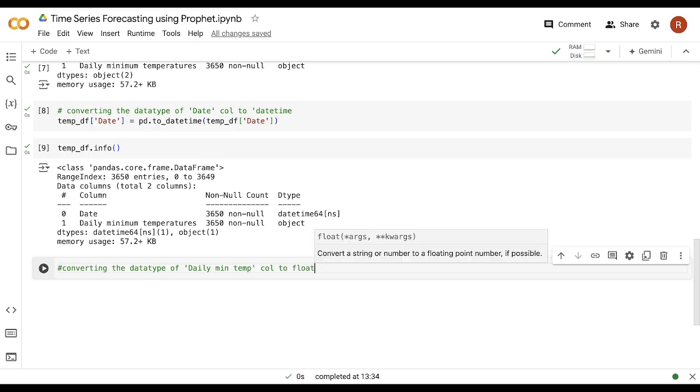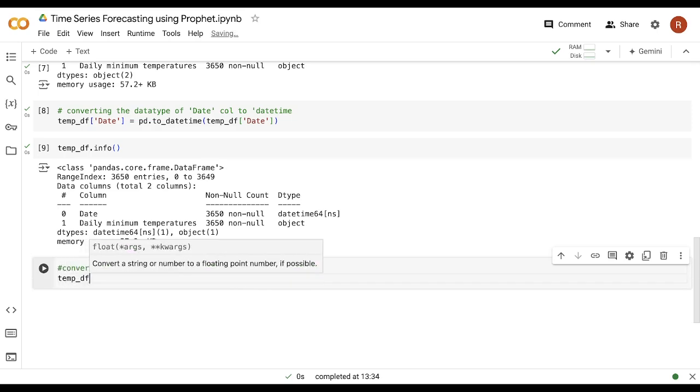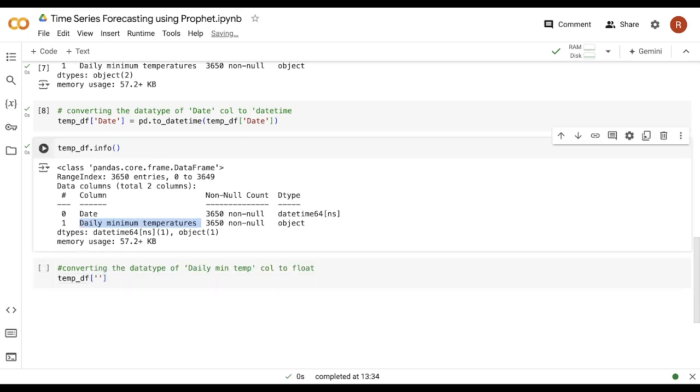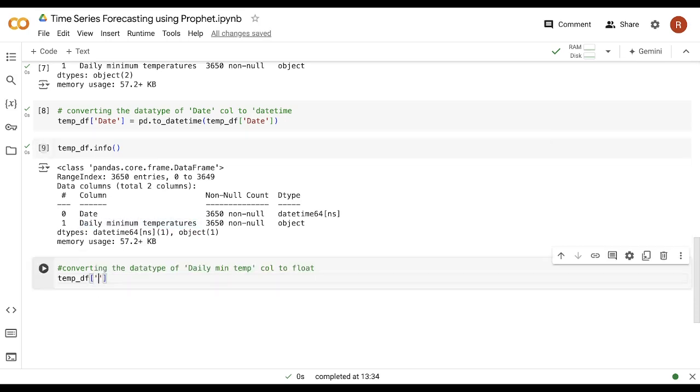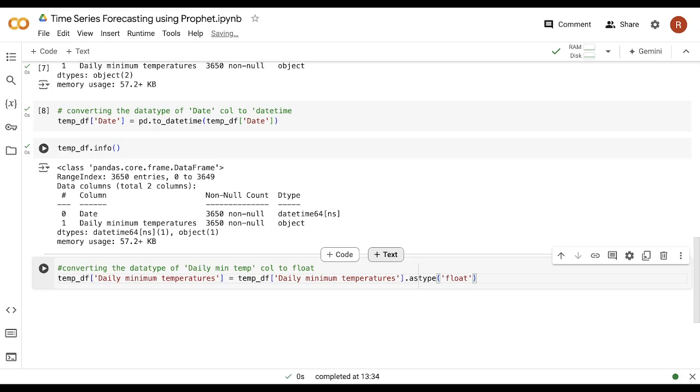For that, we'll again say temp_df, then we'll pass the column which is daily minimum temperatures, and then we have to write the same thing again, which is temp_df and then daily minimum temperatures. Then we'll make use of the astype method, which explicitly helps us convert the data type of a column, and here we will say float. You can give the desired data type. If you want to convert it into int, you can do so, but I will go ahead with the float one. Let's run that.